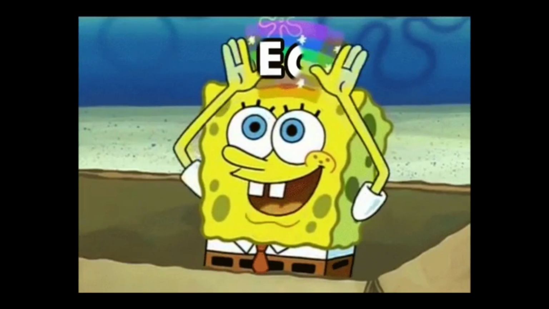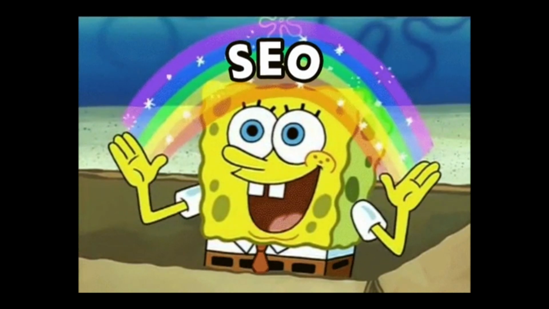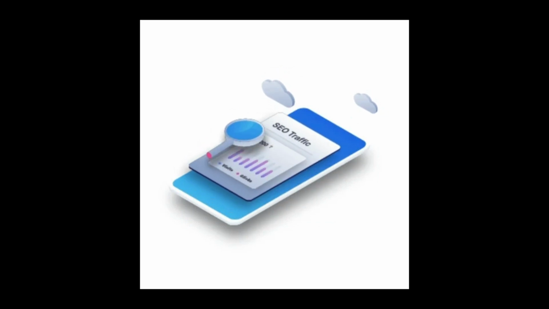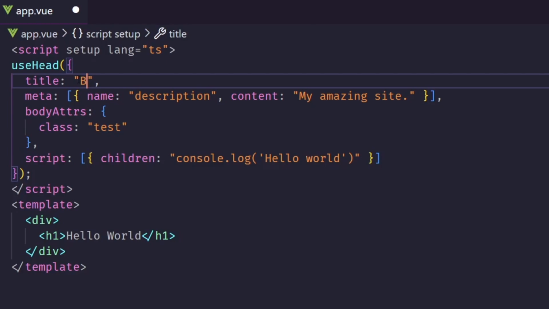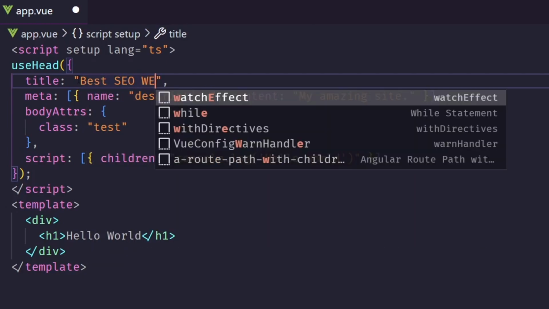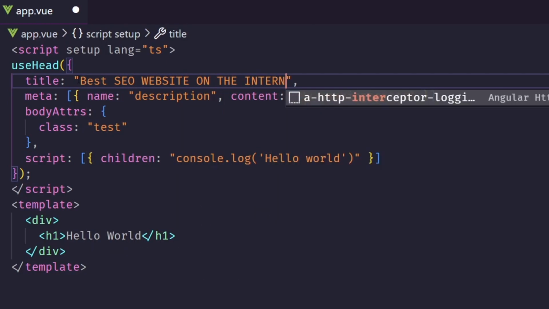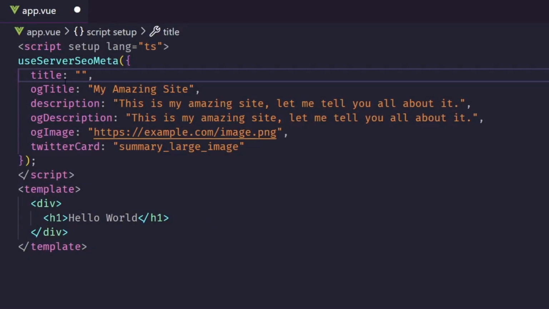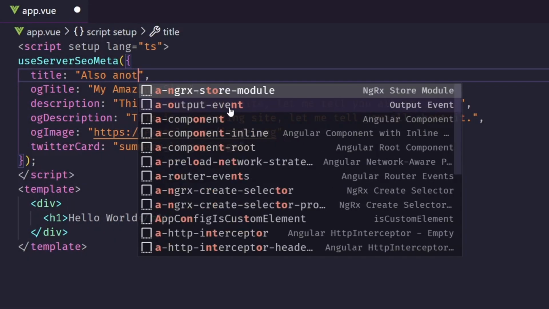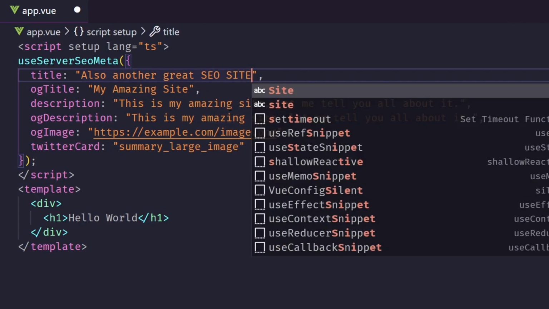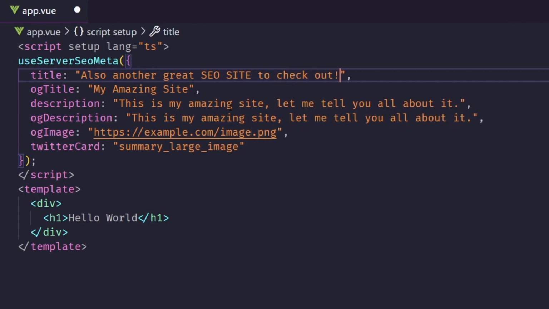Though site speed is incredibly important for SEO, it's not the only consideration you should make. Adding titles and meta tags are also equally important, and Nuxt has you covered there as well. You can use the useHead composable to reactively create your titles and meta tags on each one of your pages on your site. You can also use server SEO meta instead, which offers some of the same benefits, but it's more of a flat object structure that you can use.